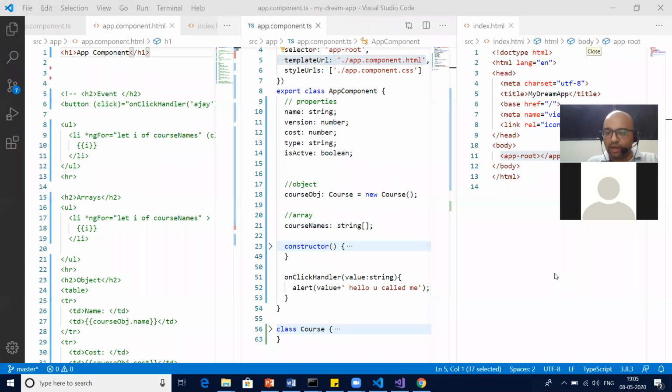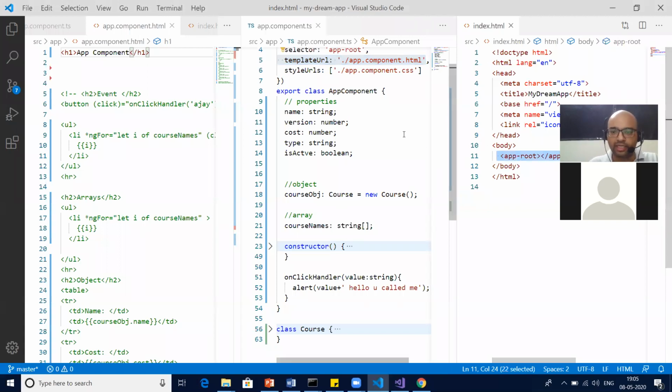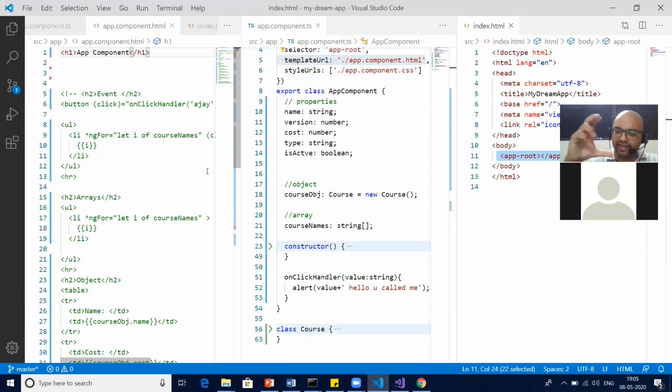Now I will ask a question to you. Now you tell me, in the index.html page, we have app root, correct? And I've already told you that calling app root means we are calling the app component. So the entire app component will get called in the index page. Now this is the only way. In the index page, we have the app component because that's the startup component.